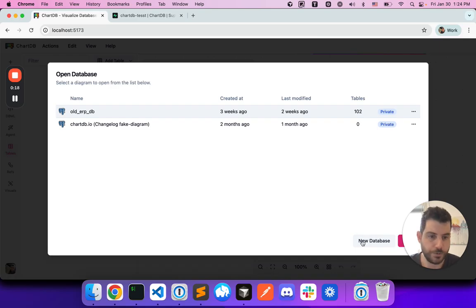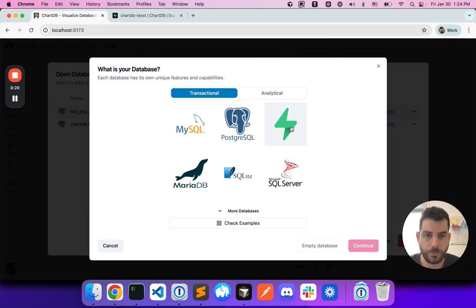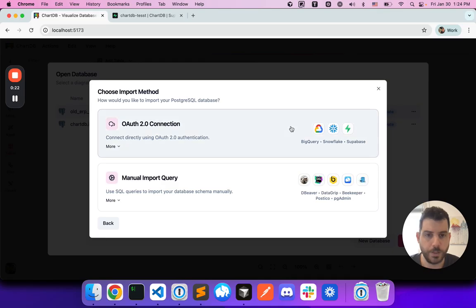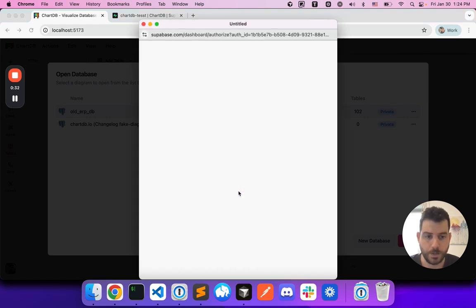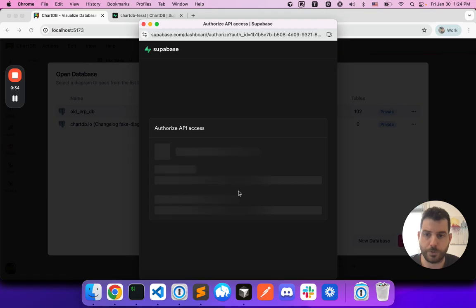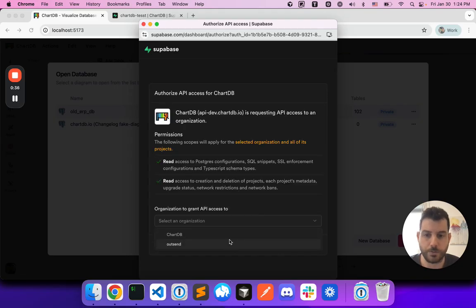So let's start. First of all, click on the new database. Once you see the Supabase logo, click on it, and we have two different options, manual and OAuth. We're going to do the OAuth integration, and I'm going to connect with my account on Supabase. A few steps. First of all, provide the permissions to the organization. I'm going to use ChartDB, and I give ChartDB access to read the metadata of your Supabase database.